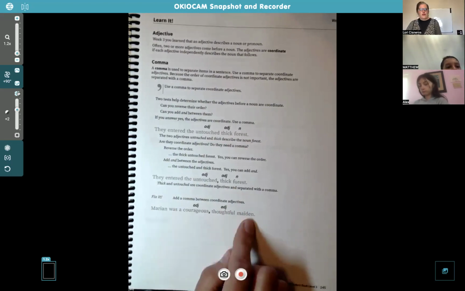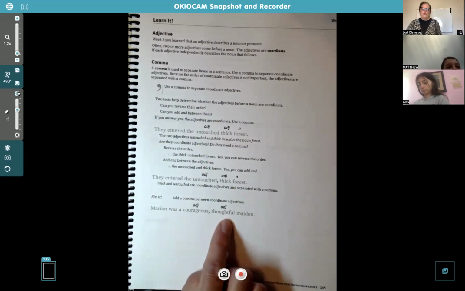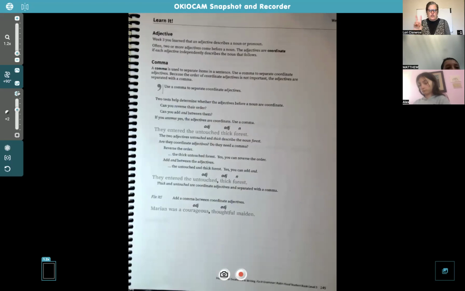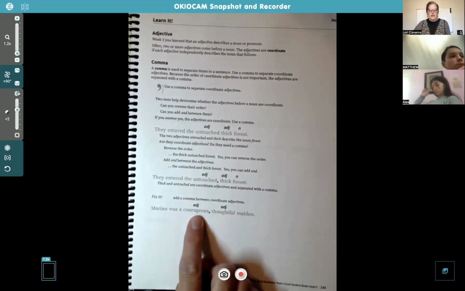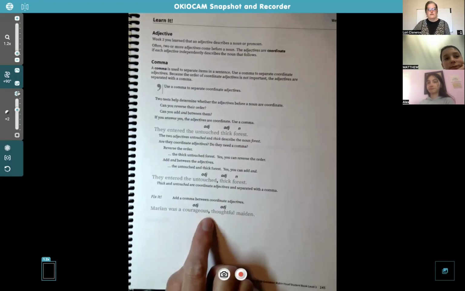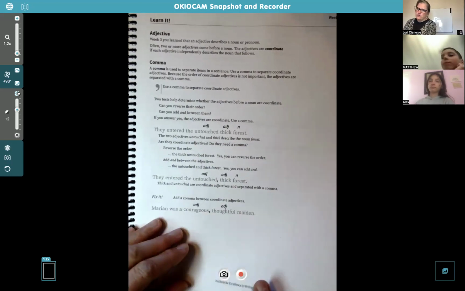So the example at the very bottom says, Marion was a courageous, thoughtful maiden. So think about it. Can you reverse that and say Marion was a thoughtful, courageous maiden? Yeah. Can you put "and" in between the 2? Marion was a courageous and thoughtful maiden? Yeah, that makes sense. So you put a comma there. That's the rule. You guys have any questions about that page?